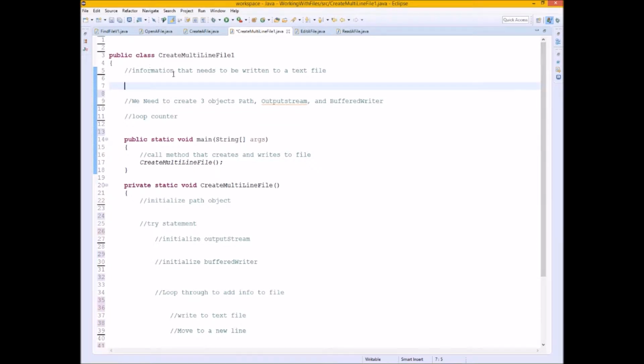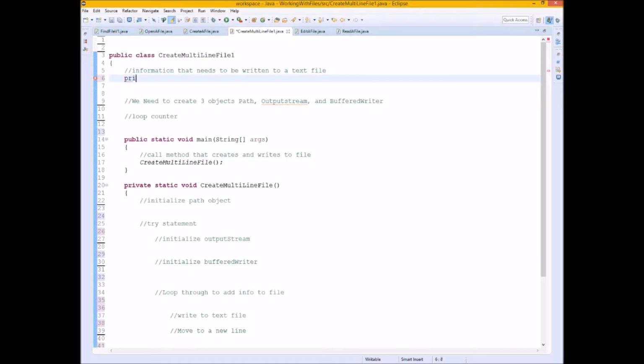What do we need to do? Information that needs to be written. So here, what we want to do is insert the information that we want to write to the text file. So let's go ahead and create our array. We have private static, again making all these static, String, capitalized String, create my array. Name this myData equals, and let's go ahead and create our multi-dimensional array.